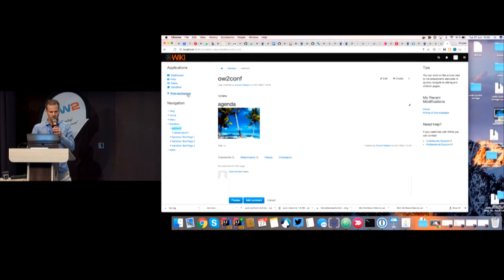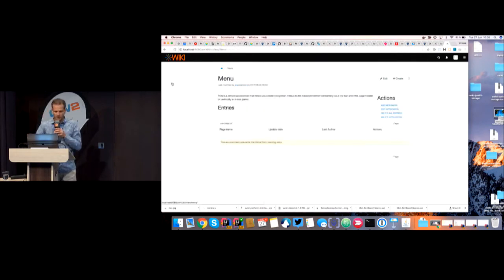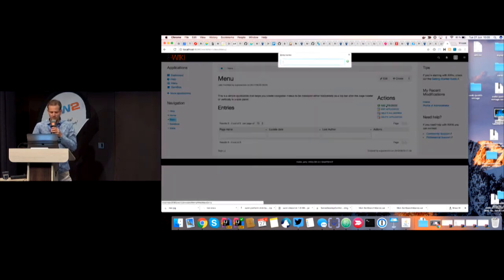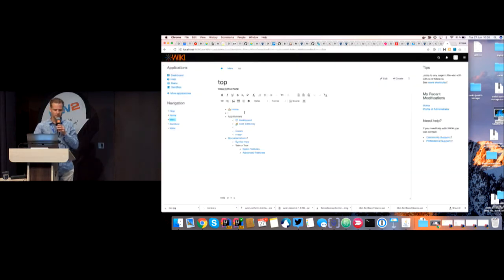Okay, I'm now administrator, and you see there is an application called menu that appears here at the top left. So I can create a menu, for example. Let's call it, I don't know, top menu. And okay, there is a default. We populate with some default content.